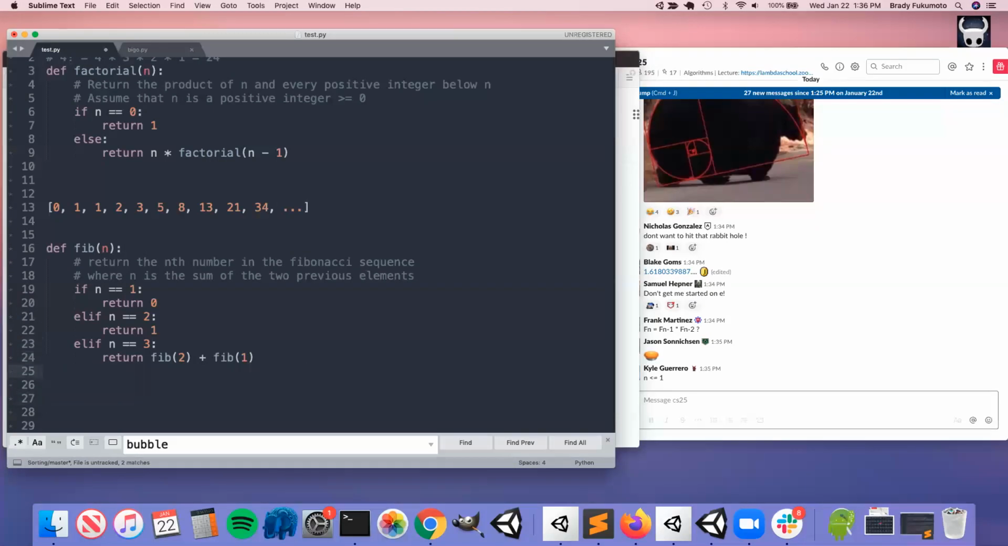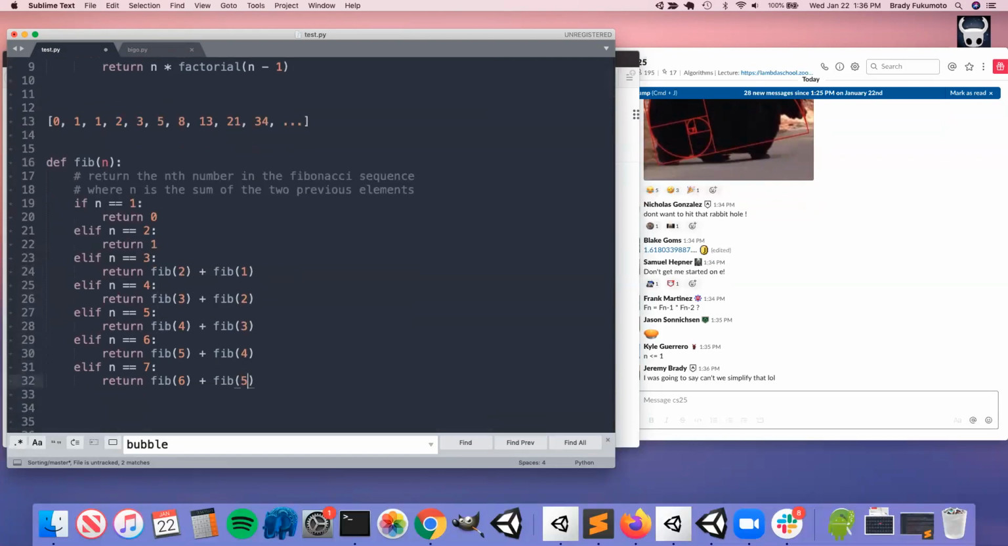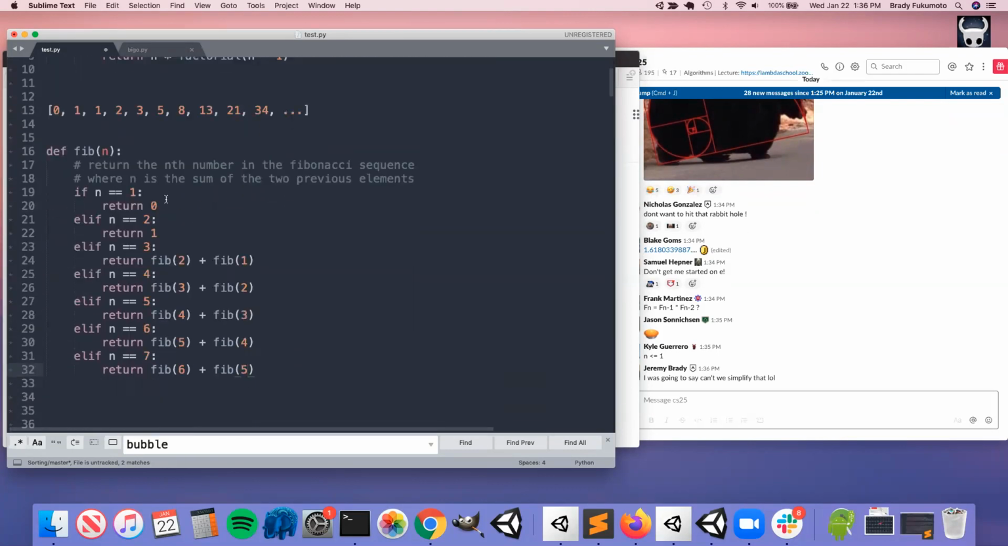I'm just going to do some copy pasting here. Okay, so we have this. We can see the pattern here, right? We can start to see the pattern. It's very similar to our factorial. We can take this and we can return fib of n minus 1 plus fib of n minus 2, right? This is just an else.